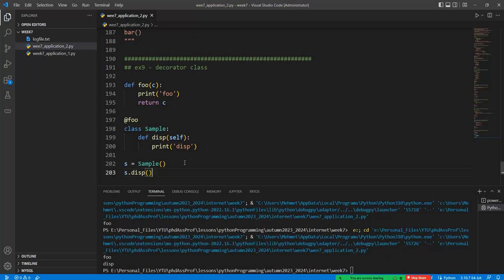But in the later lessons, or in the next sessions, we will always utilize this decorator class or decorator function in order to build your mechatronic applications or some specific purposes. Okay, so any question?